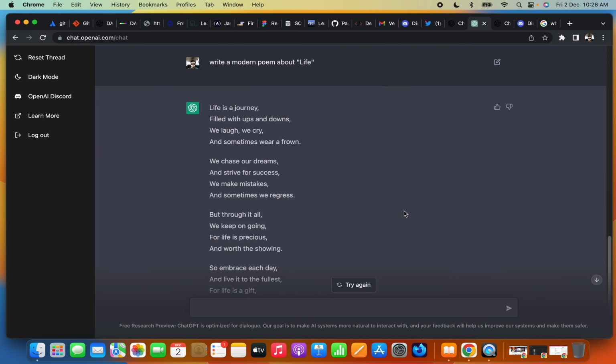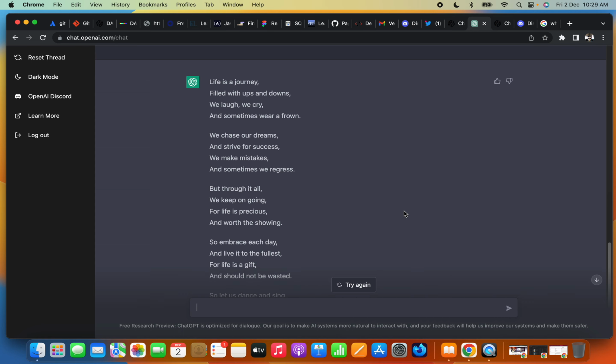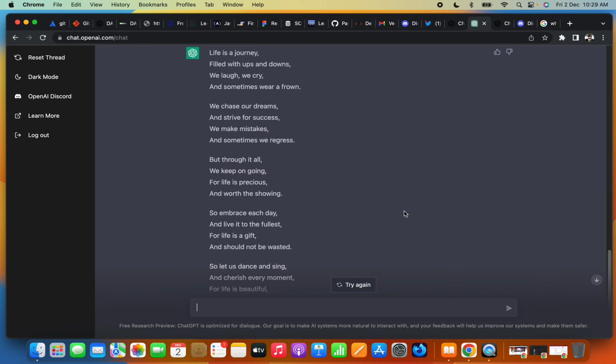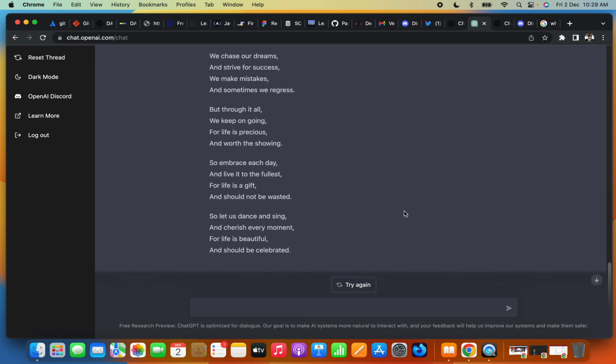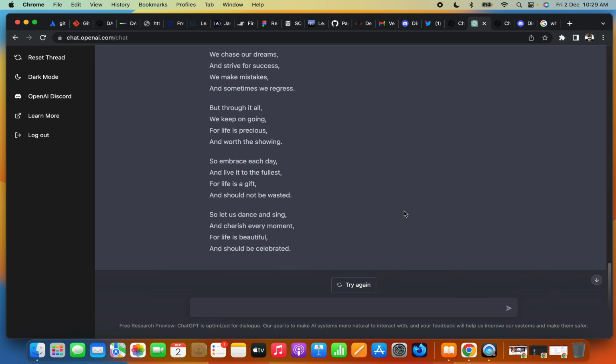Life is a journey filled with ups and downs. We love, we cry, and sometimes wear a frown. We chase our dreams and strive for success. We make mistakes and sometimes we regress. But through it all, we keep on going, for life is precious and worth the sowing. So embrace each day and live it to the fullest, for life is a gift and should not be wasted. So let us dance and sing and cherish every moment, for life is beautiful and should be celebrated.